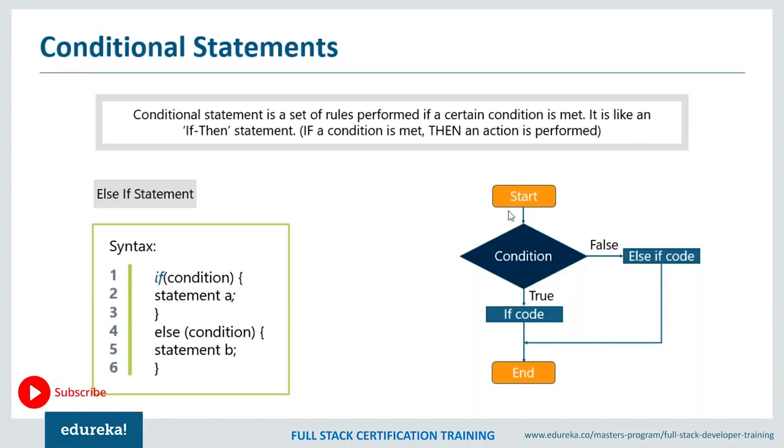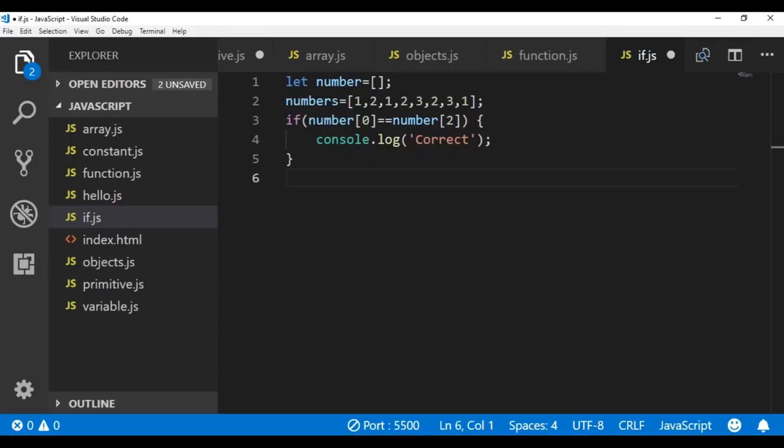Let's look at the flow chart. When you're executing the condition, and if the condition is true, you're going to execute the block of code within the if block. Okay. Now, if the condition is false, you're not going to exit. Instead, you're going to execute another block of code, which is in the else block. Okay. Now, let's look at this practically.